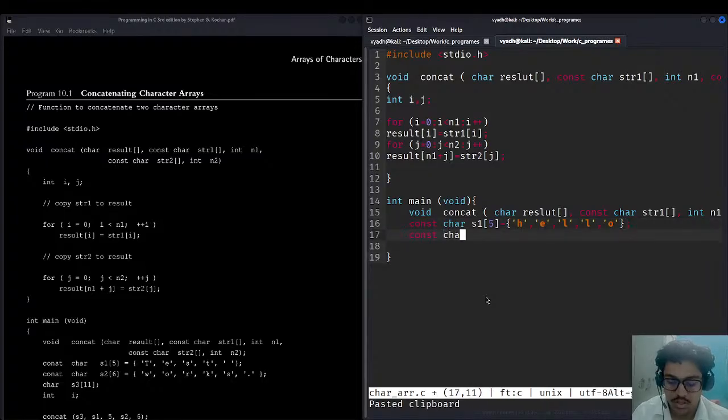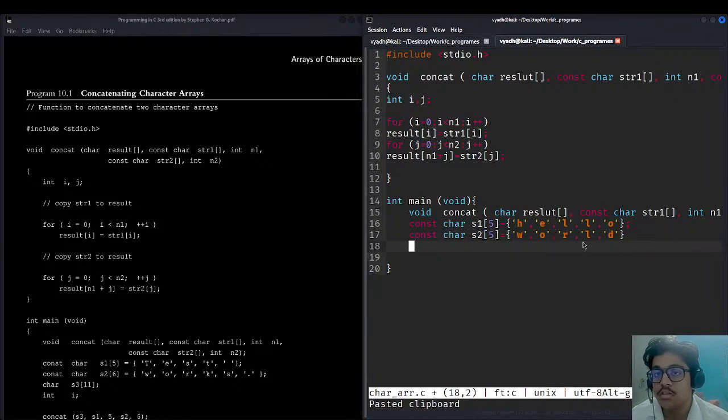So const char s2, hello world, so WORLD, 5 only, world. W, O, R, L, D. Okay, so we have defined two character strings, that is s1 and s2.